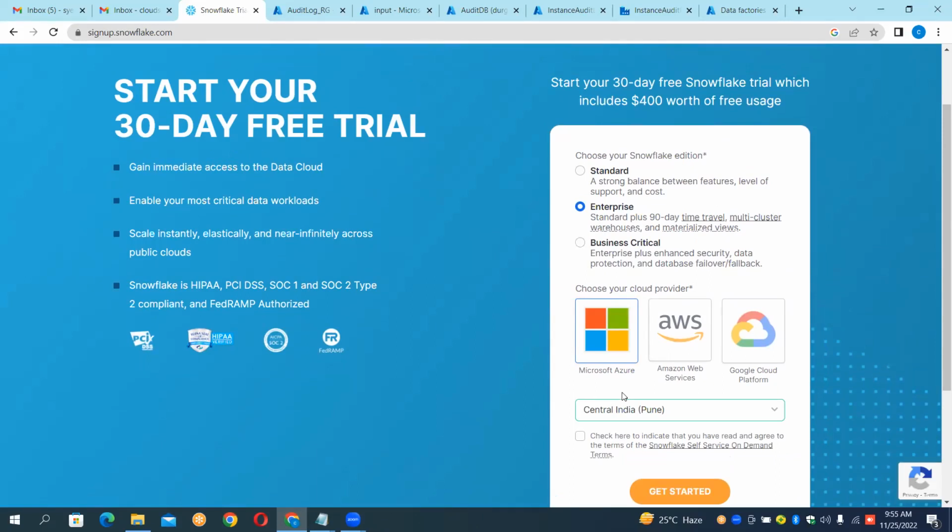This can be used in other clouds as well. Suppose you have created an account, and at the time of creation you said you wanted to use it for Azure. So you can just choose the cloud provider, but that cloud provider we can also change.